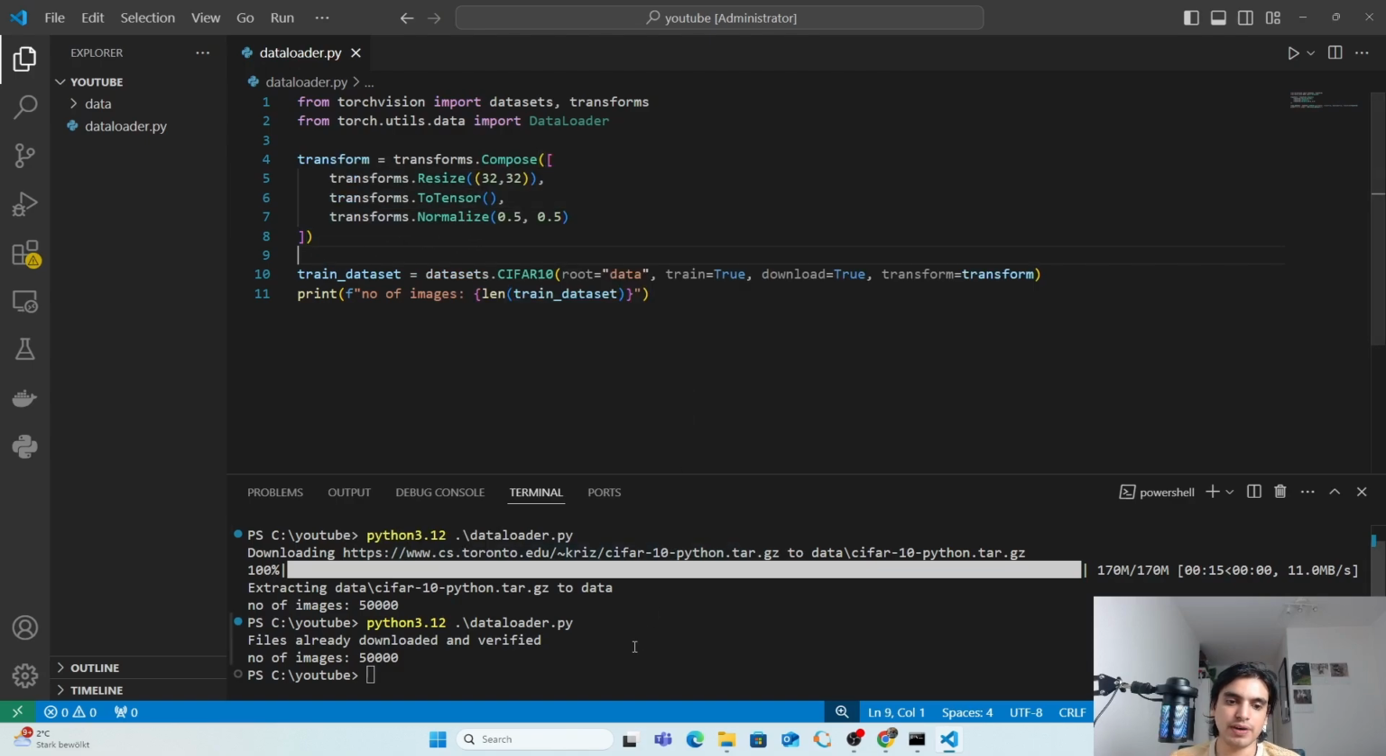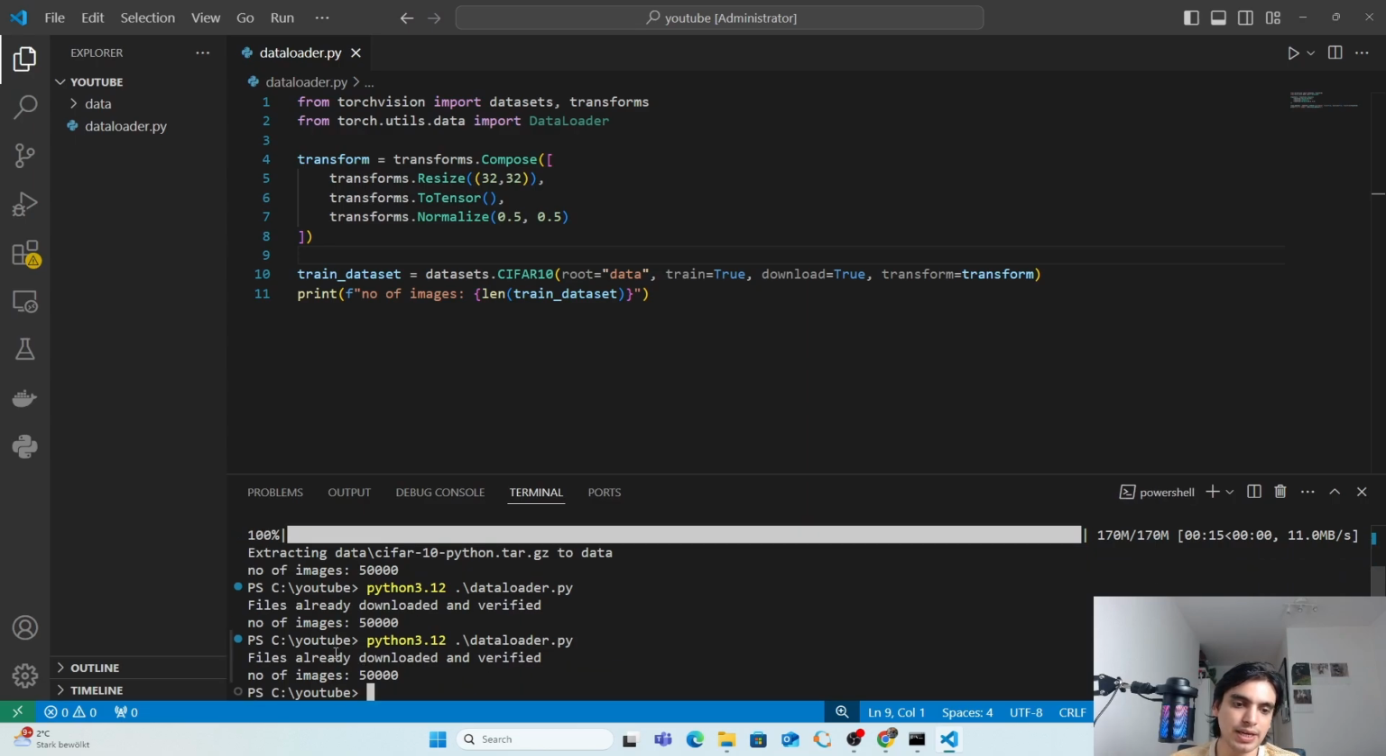So now save your file and run it again to see if everything works. As you can see here, the files are already downloaded and verified, and number of images 50,000. As we have got no error, it means that our transformations are successfully applied on our training data set.